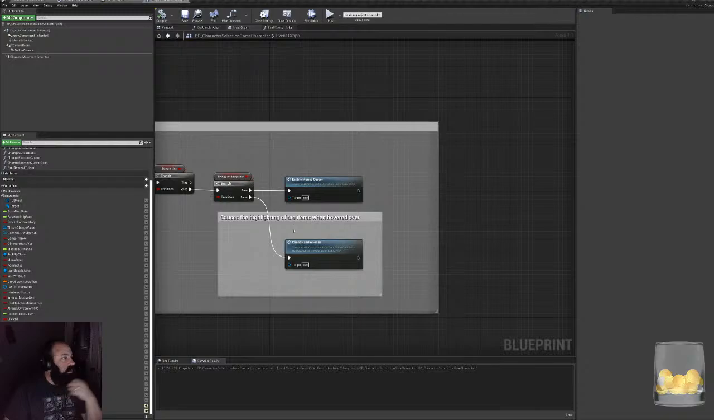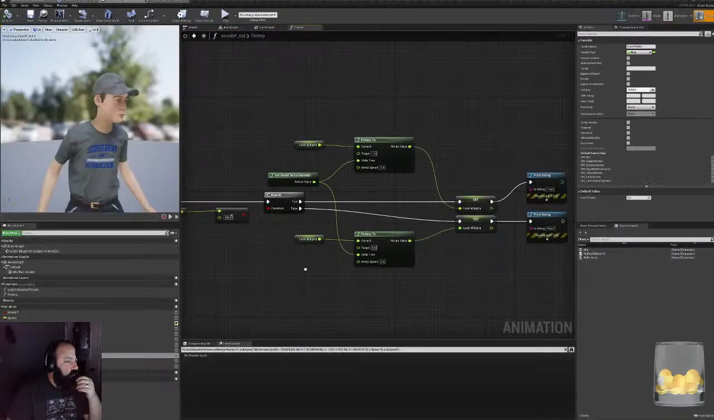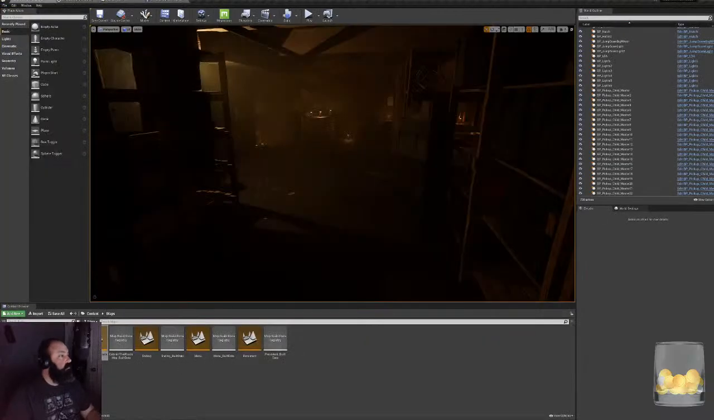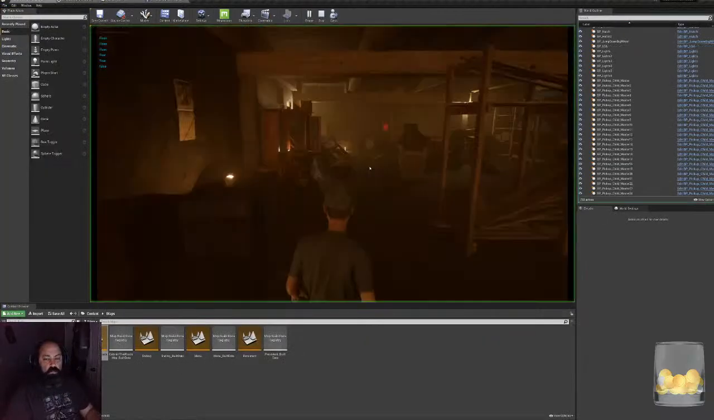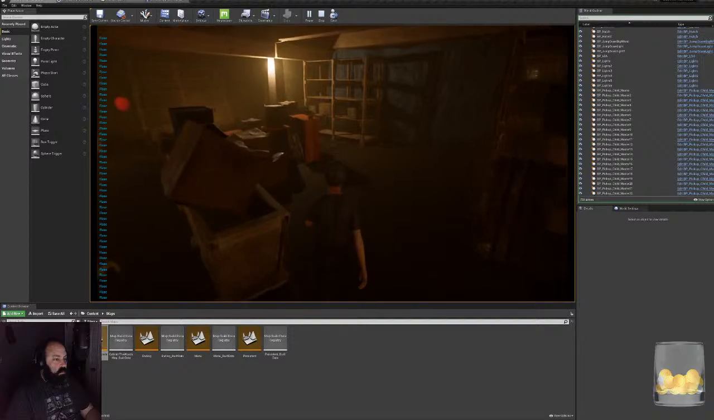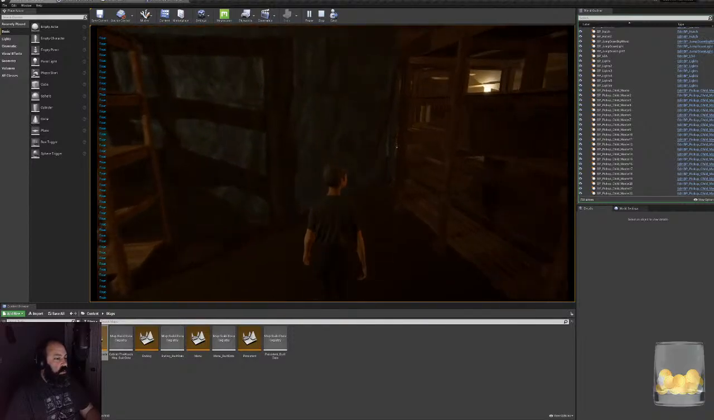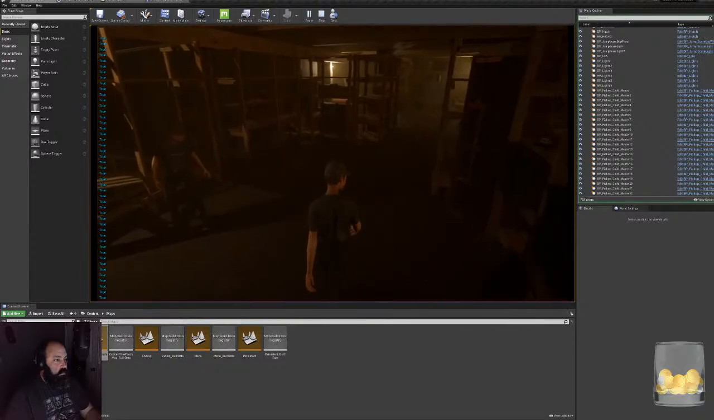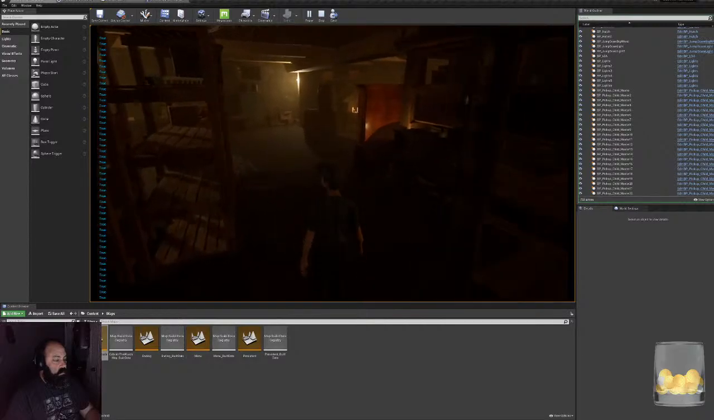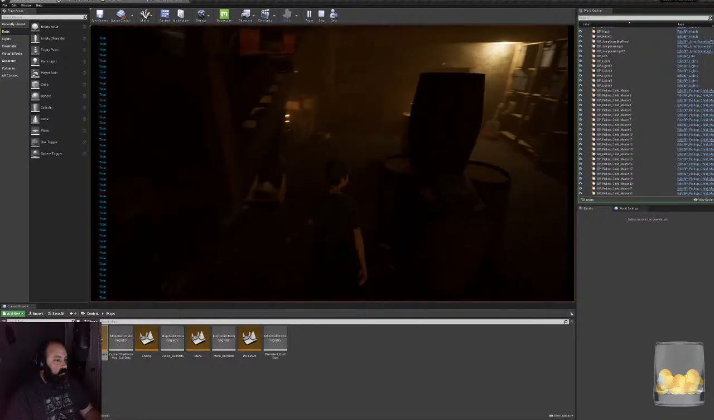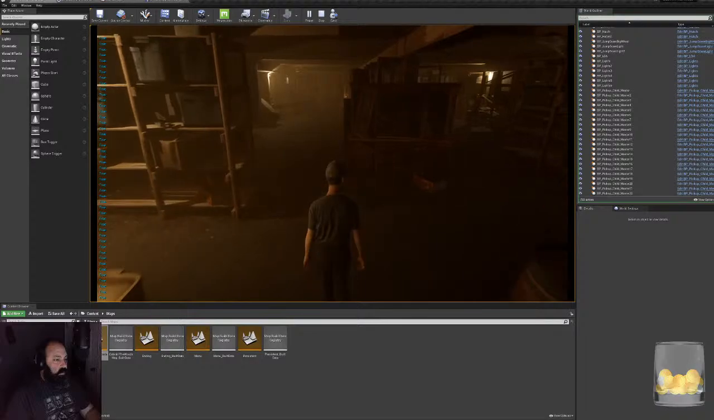I gotta reduce that down. Let's try to bring this down to 2.5 meters. There we go. I think I might build an interp here.